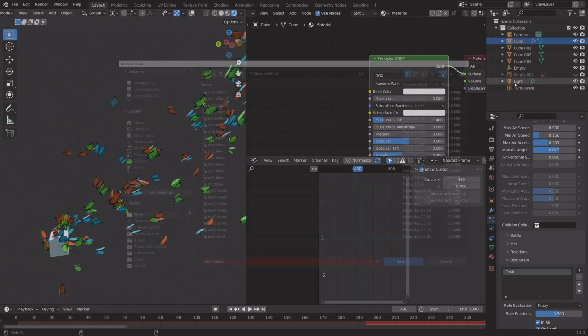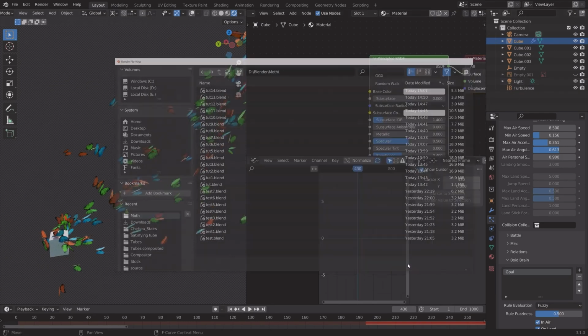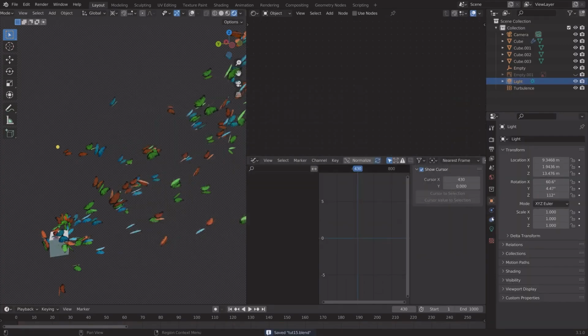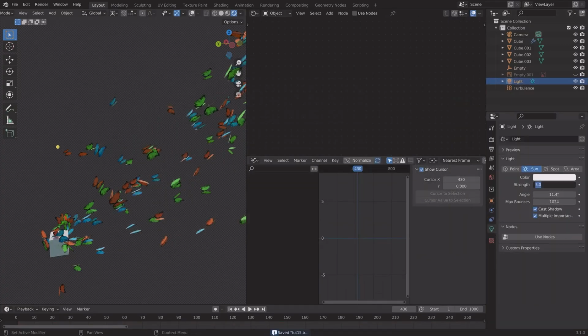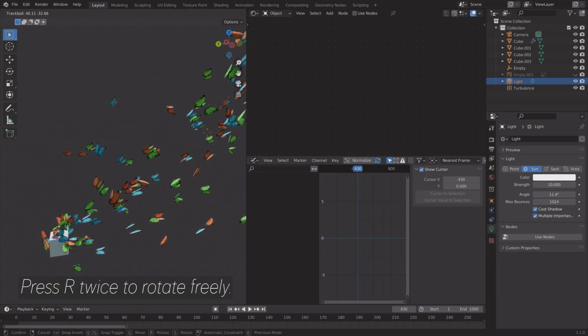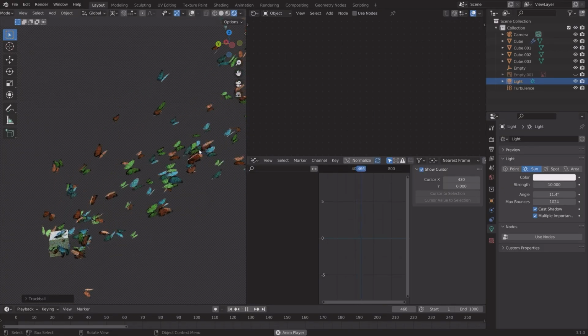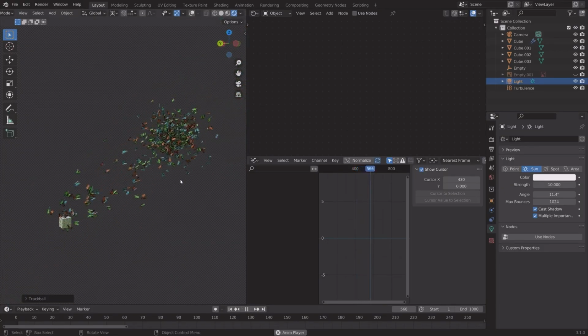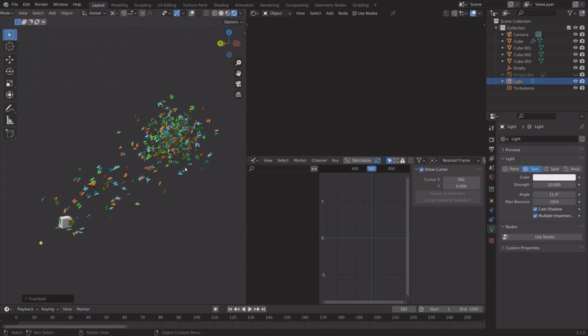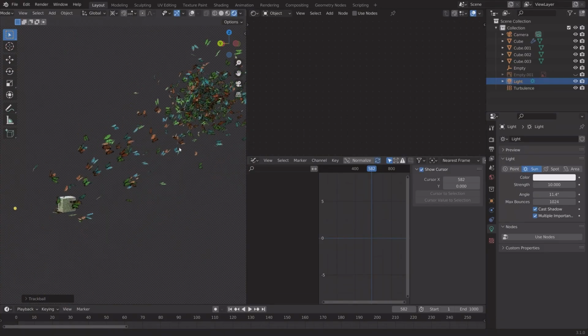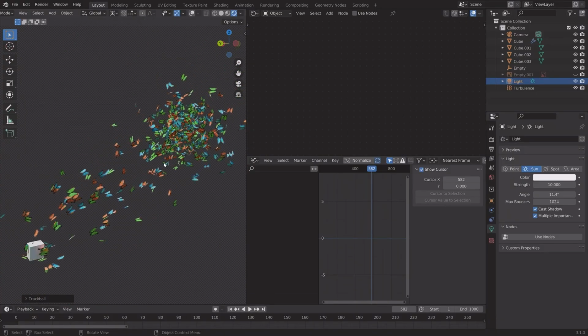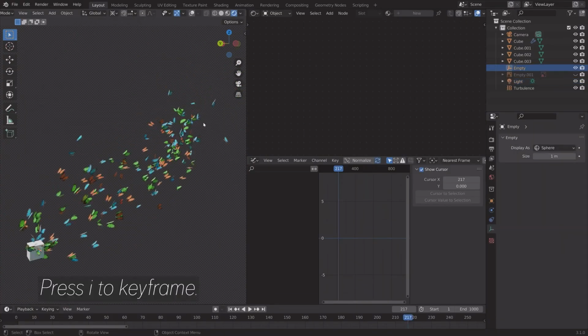So the next step of the tutorial is just to make the final changes to the lighting and so on. I think I'm going to increase the strength of the sun slightly and then press R twice to rotate the sun freely. And when you press space to play the animation, you can see that it's starting to look really good. And what we can do next is to animate the goal empty so that we can control the swarm.